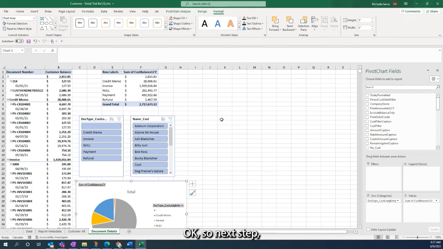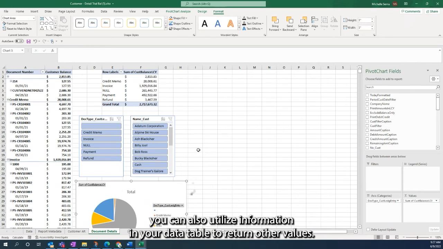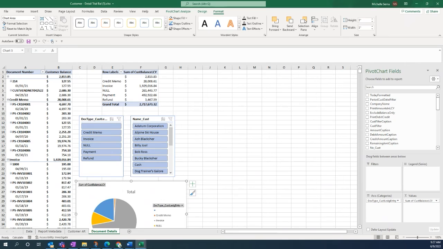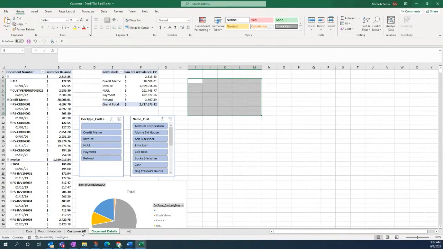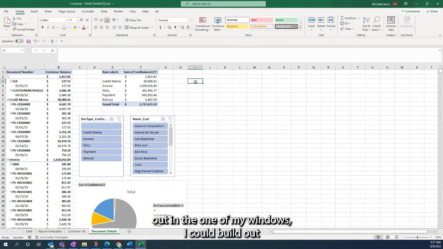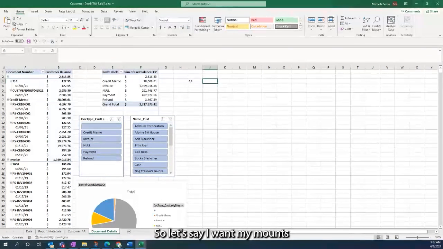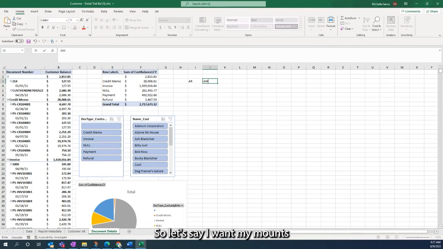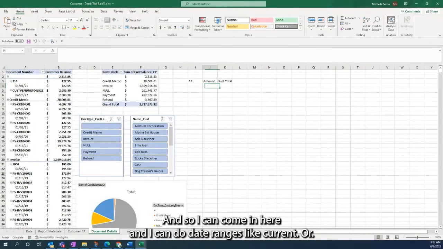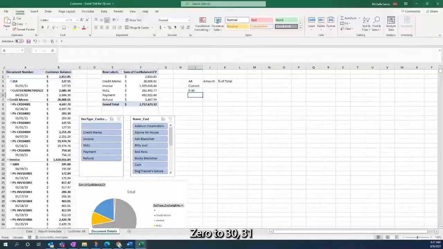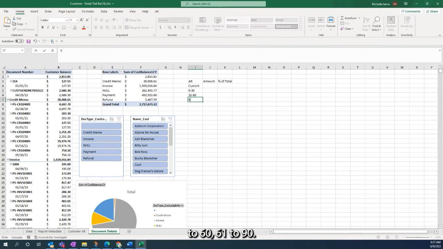Okay, so next step, you can also utilize information in your data table to return other values. For example, if I wanted to build up maybe an AR aging on one of my windows, I could build out a table. So let's say I want my amount and I want percent of total. And so I can come in here and I can do date ranges like current or 0 to 30, 31 to 60, 61 to 90. I can build my buckets out and I can start adding in my data.